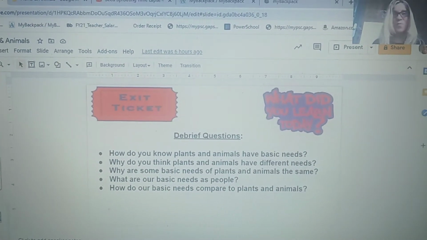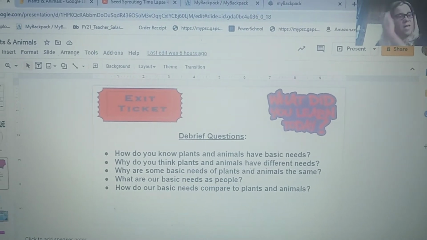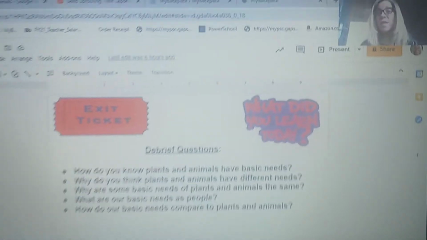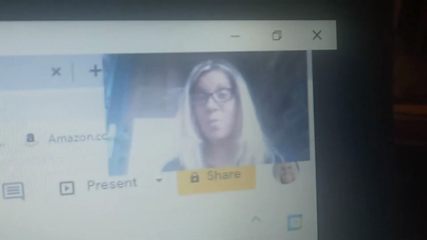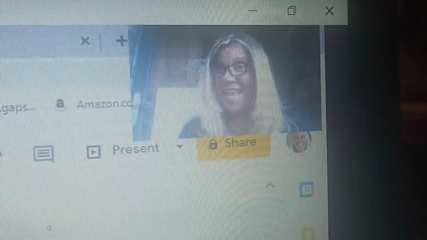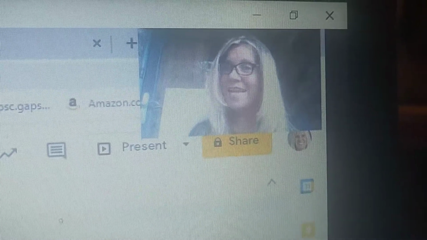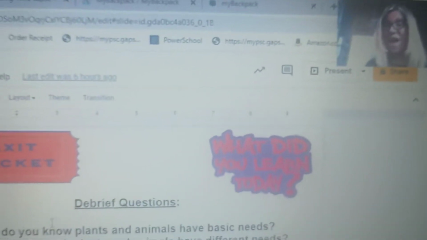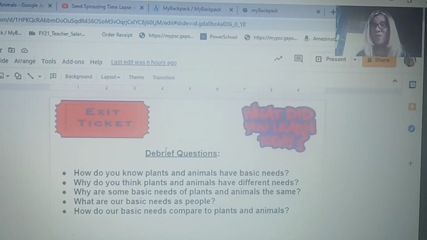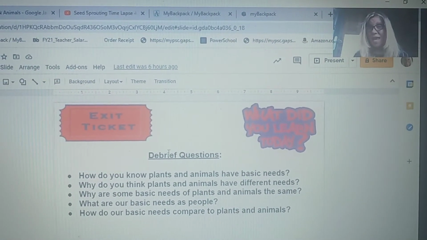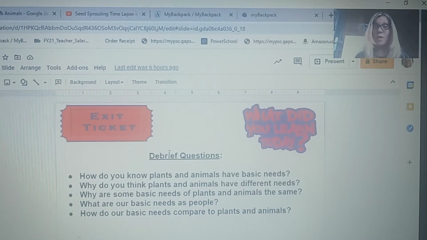So now, Miss Aycock is going to close out our lesson. Today, we talked about plants and animals, and we talked about how they're similar and how they're different, and we compared and contrasted our plants and animals, and we found out that they have some of the same needs, but then they also have different needs, as living things do. So as we close the lesson out, we're going to think about these debrief questions, and that's going to be our exit ticket. And we're going to talk about some of the things that we learned.